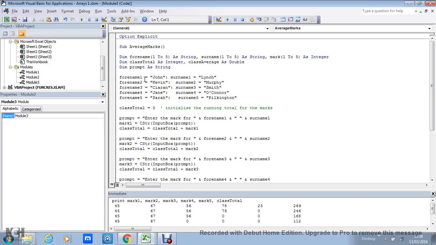Class total we leave as it is, prompt I leave as it is, and now what I'm going to do is put these in as subscripts. So instead of having individual variables, I just put brackets around the 1, brackets around the 2, brackets around the 3, and the 4, and the 5. So now instead of being individual variables, I've populated arrays.